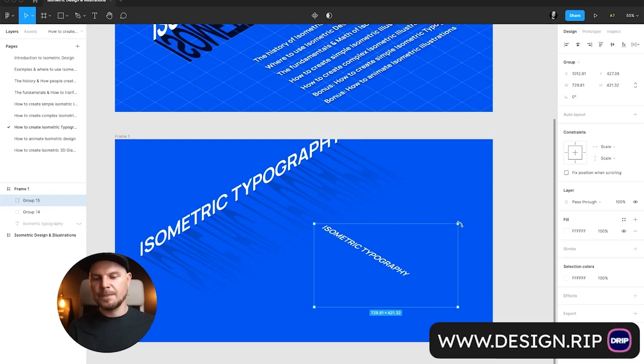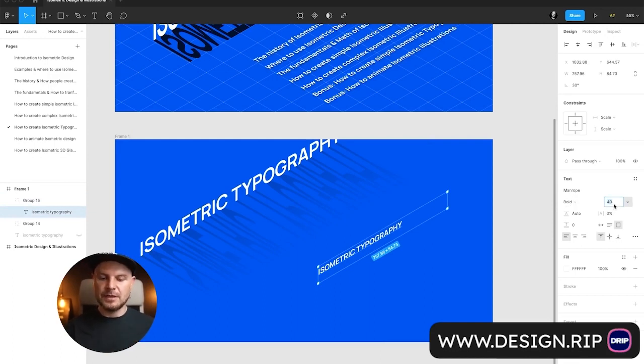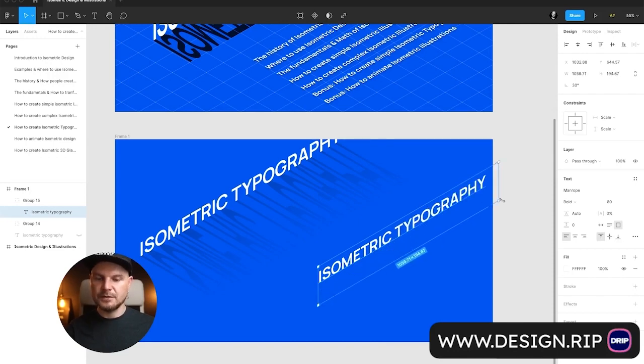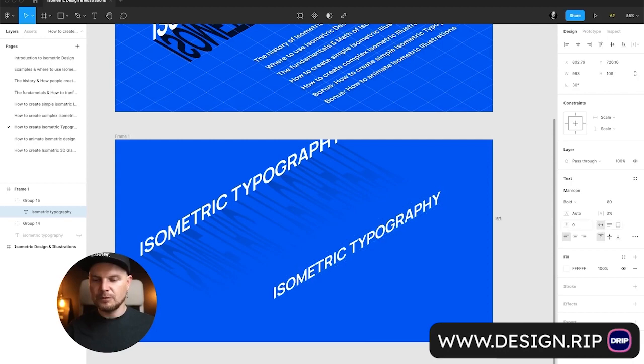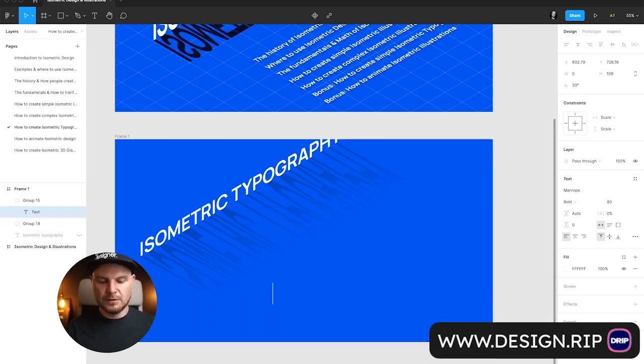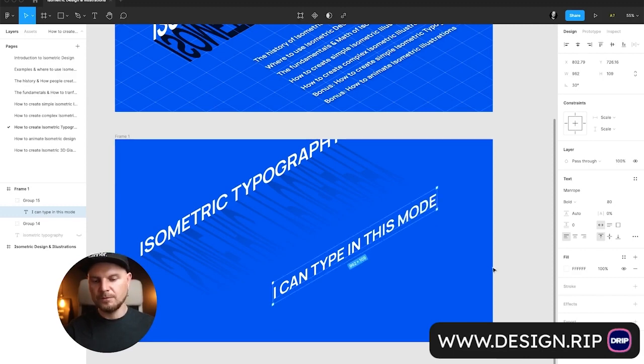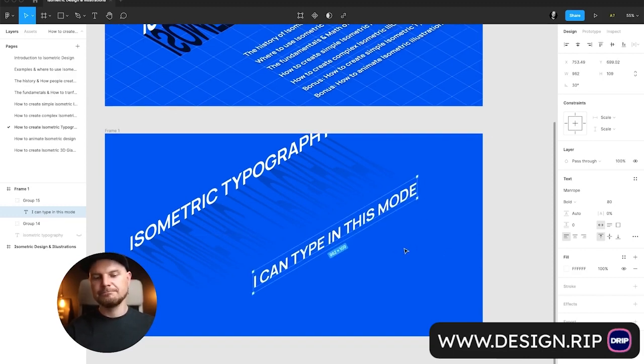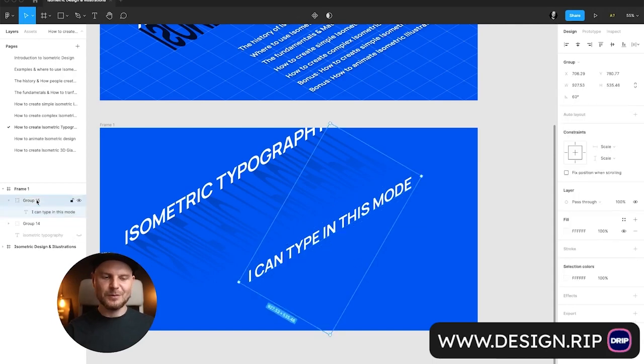What we will do, we'll rotate it now. We'll put it here. But now, because it's still text, we can make it 80. See, we don't have space for that. That's totally okay. We'll increase the space for this text. Maybe we'll do this even. And now I can change it to something else, and I can type in the isometric mode. Yes, I can type in this mode, like this. Simple and powerful.